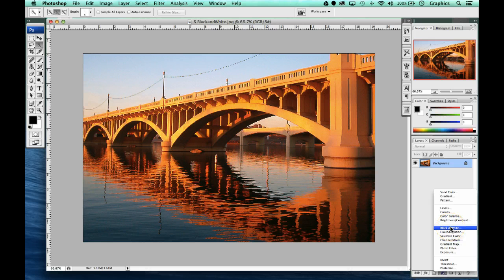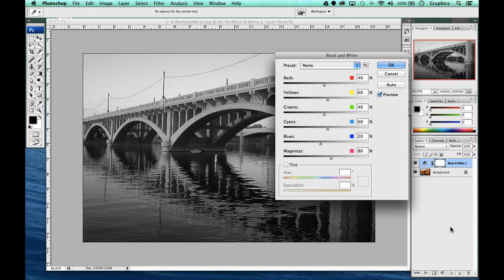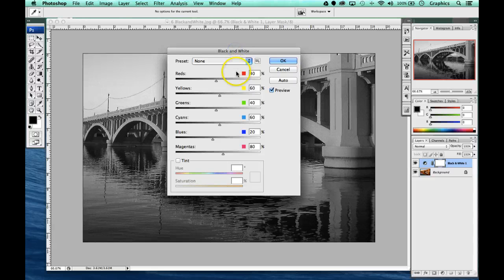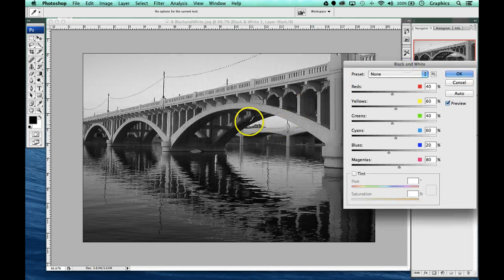Now, the other way to get that is a long way: you go up to Layer, New Adjustment Layer, Black and White. So we're just going to go in this way. Now we're going to actually adjust these sliders. You're going to adjust these sliders any which way you want, so that we can see a little bit better quality in our darks, our lights, and our highlights. So I'm going to change the red, the yellows, the cyans, the blues, and all of these.